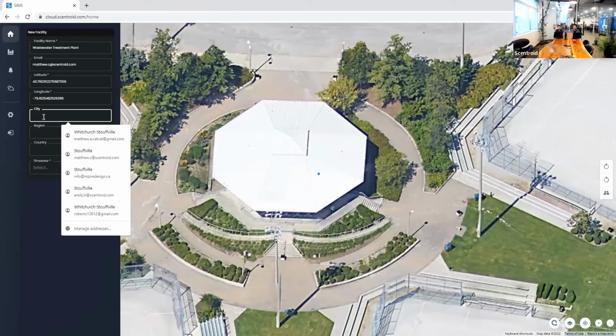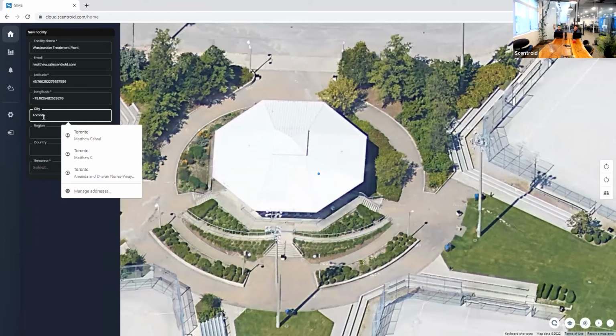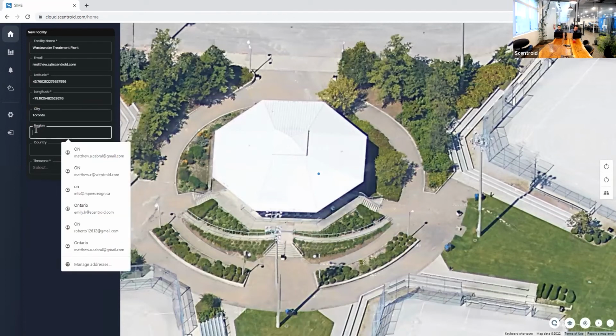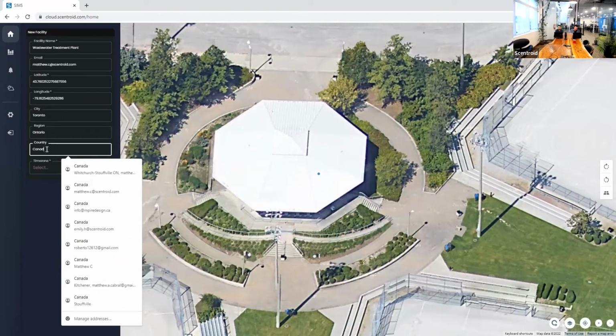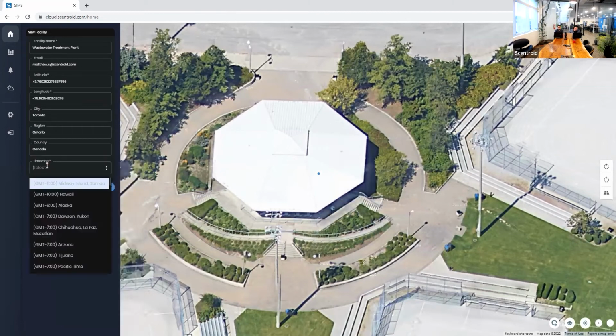Here's the important part. We have to enter some more of that geographical information. So we're going to attach the city to Toronto. Region, if applicable, of course, we're going to add Ontario and Canada. And here we can select our time zone. Time zones are very important for our facility just because all data that we look at, analytics and all other information is going to be based off of that time zone in particular. So make sure that you enter the correct time zone or the nearest possible time zone to that facility just to help you record that.